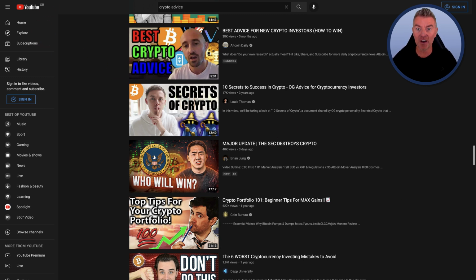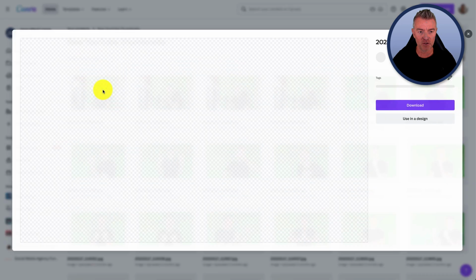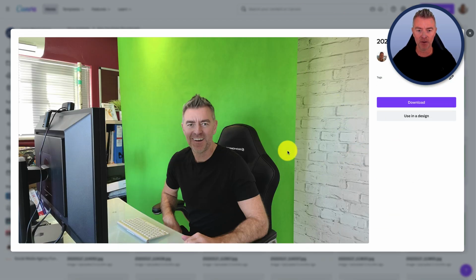Now, I'm going to show you what I did. First of all, here we go. We're in my Canva account, and these were the original pictures I took up against a green screen in my office. And you can see this is a good one because you can see the actual office there and how I've got the green screen right behind my desk.